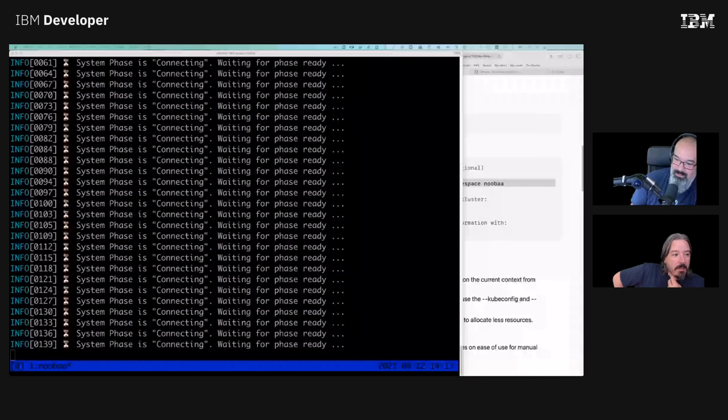So about this system phase, huh? Waiting for phase to be ready. That's not English. Waiting for phase ready, right? Wouldn't it be "to be ready"? System phase. I mean, I can see truncating it a little bit so that it doesn't take up the entire screen and scroll. They probably tried to keep it to 80 characters or something.